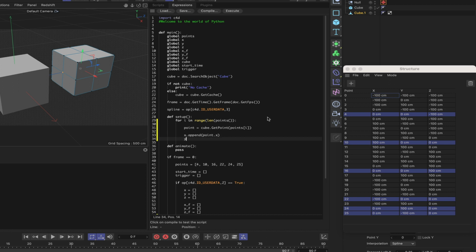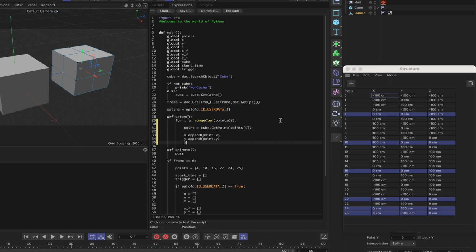Similarly, we're going to say y dot append point dot y, and that will give us the data here. And then you guessed it, we're going to do the same with z. So z dot append point dot z, and that gets us our data for the x, y and z lists, which is the actual initial position data for these points. So we can see that the x, when they're not 0, they're either going to be 100 or they're going to be minus 100. The same applies to the y and of course the z.